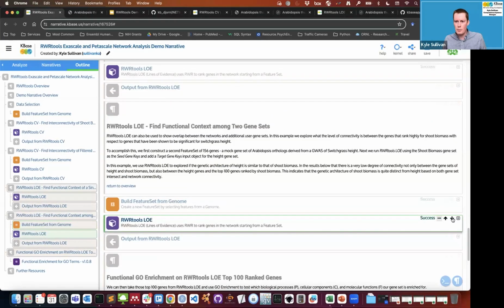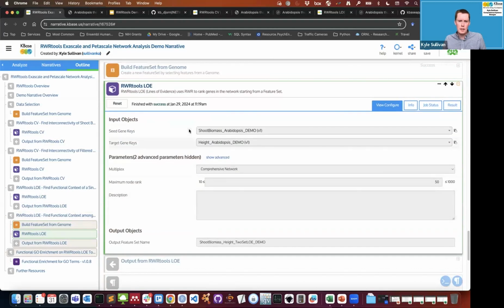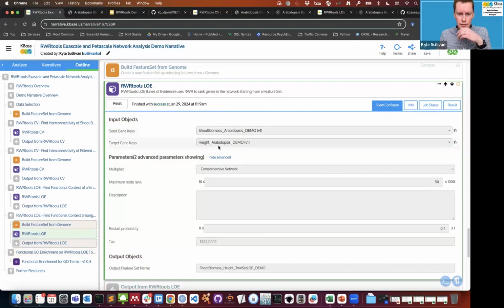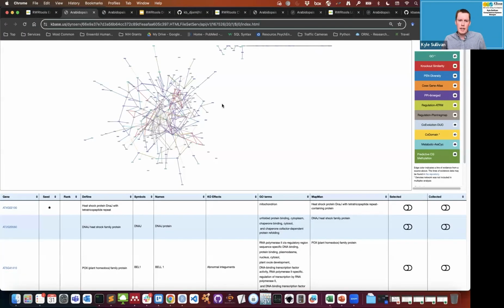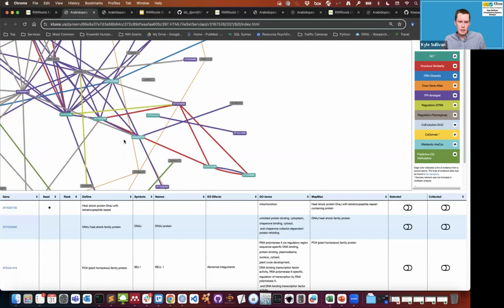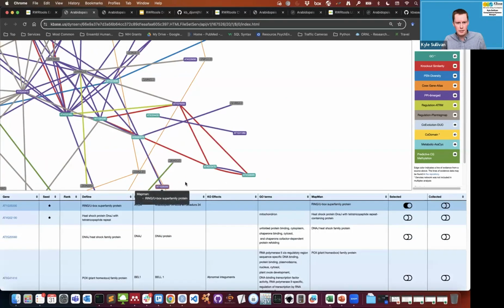And then using the RWRtools LOE app, we start by using our shoot biomass genes to explore our multiplex networks. And then we've now included this target gene set, which is our height genes, to see if they are being highly ranked in the multiplex network. And so then if we look at that result and we load this, we'll see that, again, we have a number of genes that are connected to our starting gene set.